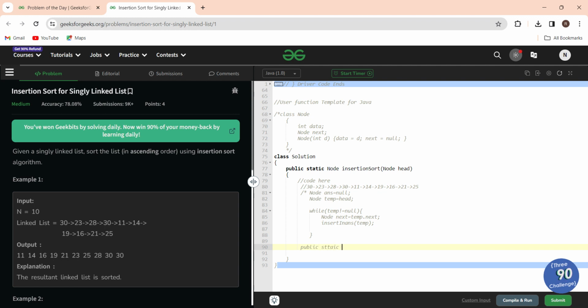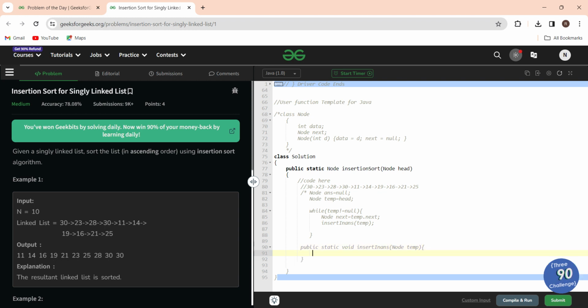It will be public static void insertInAnswer, and it will take a variable temp. What is the functionality of this function? This function inserts the node into the answer such that the answer is in sorted nature. For that we have to take care of some edge cases. Initially the answer can be null, so we have to take care of that edge case.